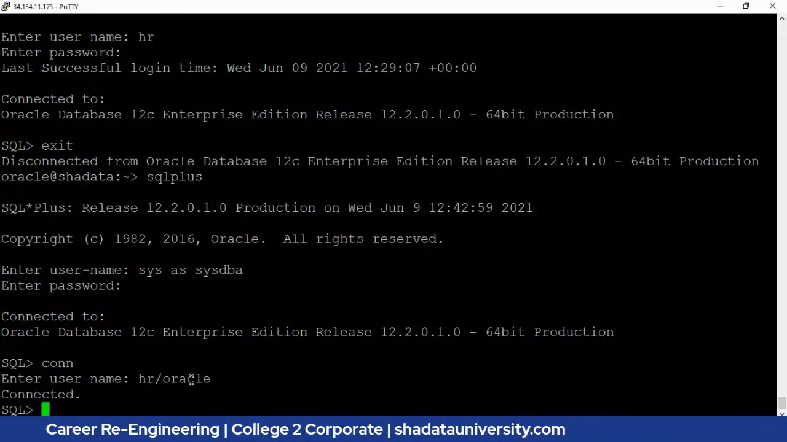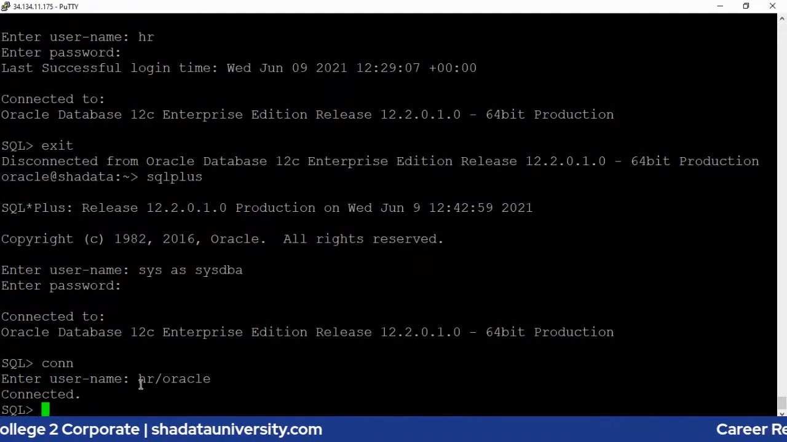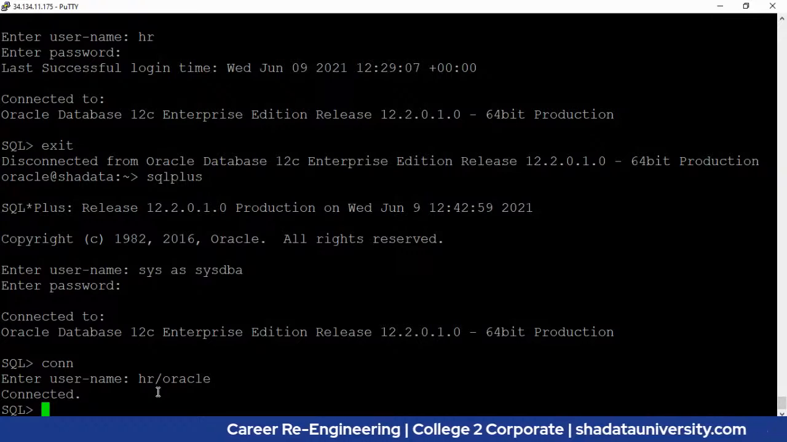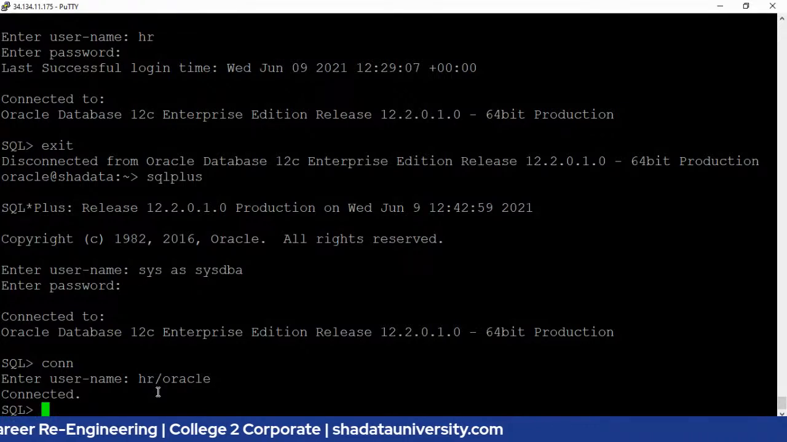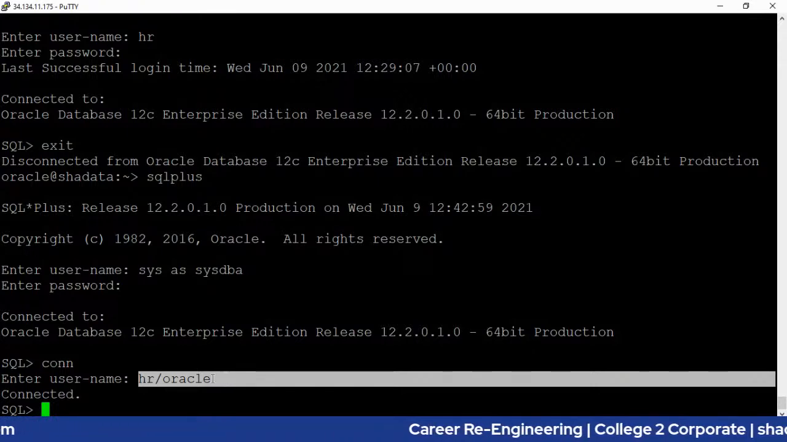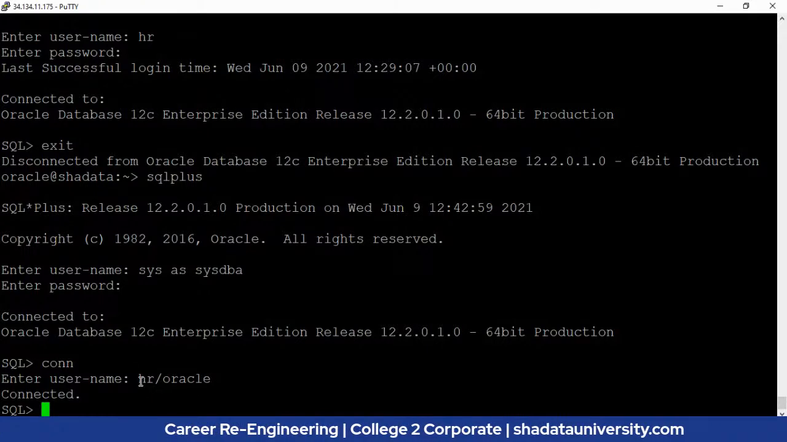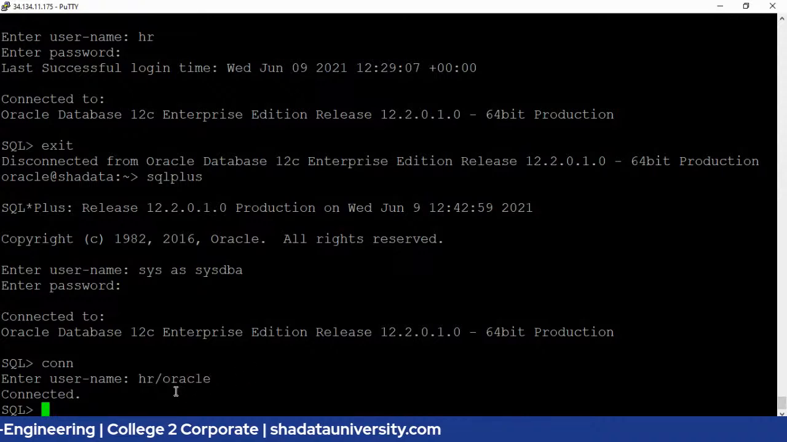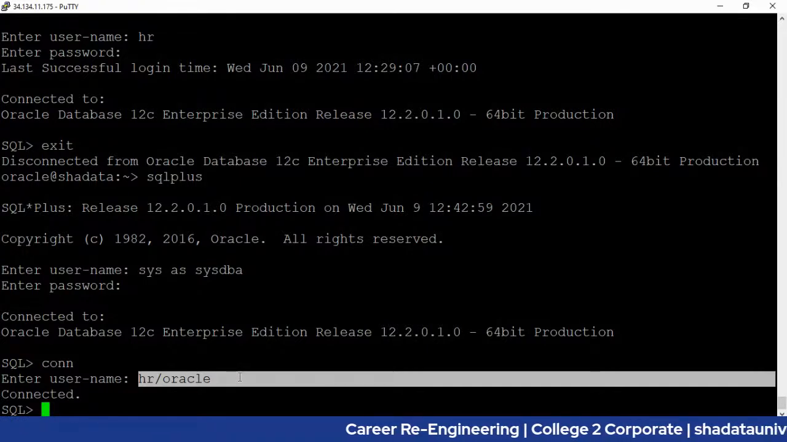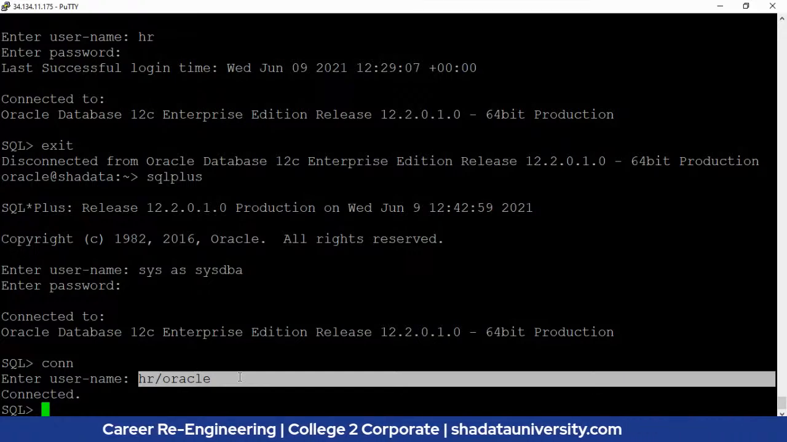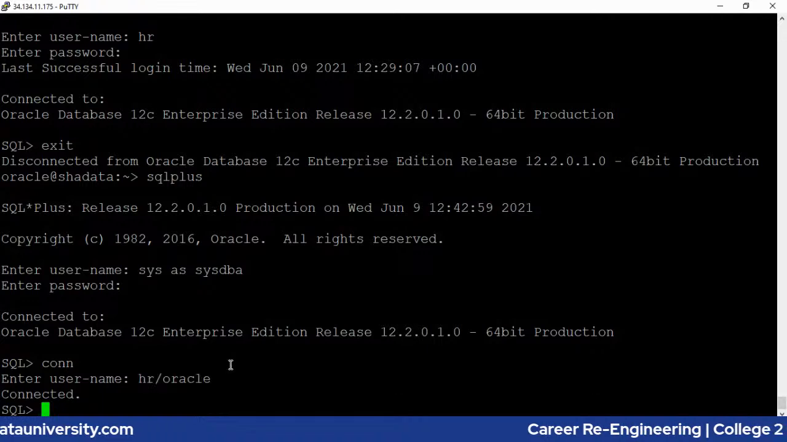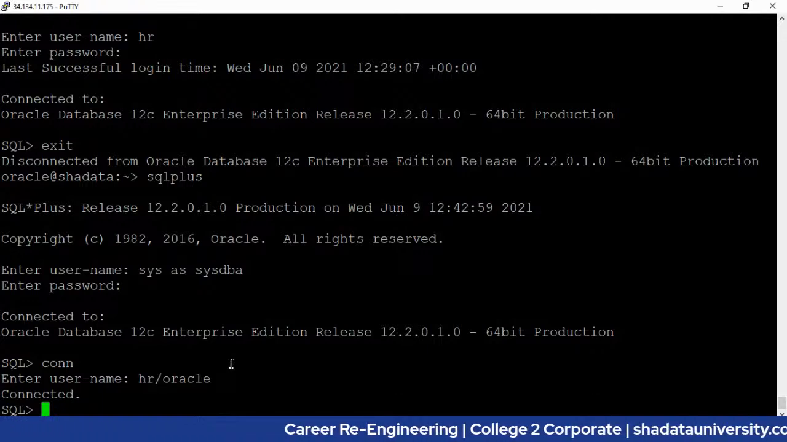Now, sir, there are 2 ways we can connect to the HR user. Which one is the best way and why? What is the industry standard practice for connecting to a specific user? This way or another way? I remember, at the start of my career, I used to connect to different databases and users in this fashion, and I got a big lecture from my immediate boss. Can you tell me the reason why I got a big lecture? Most of you might be getting this point.